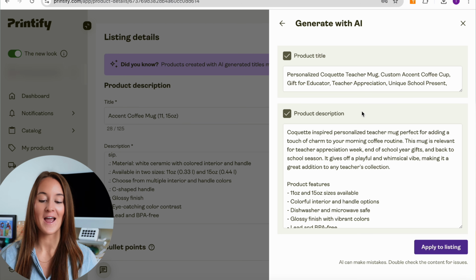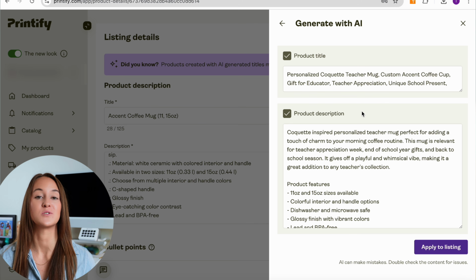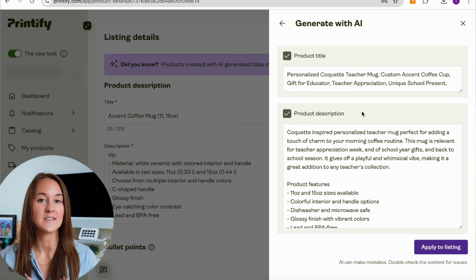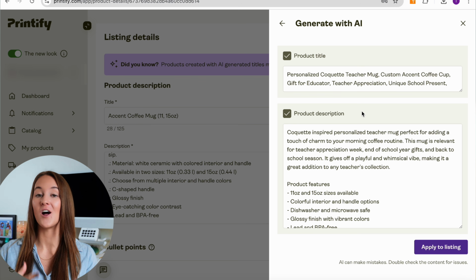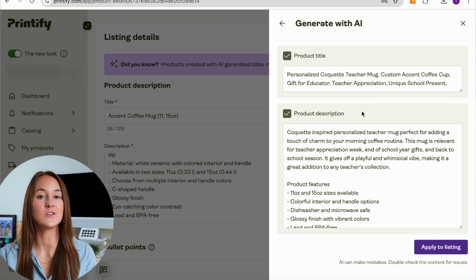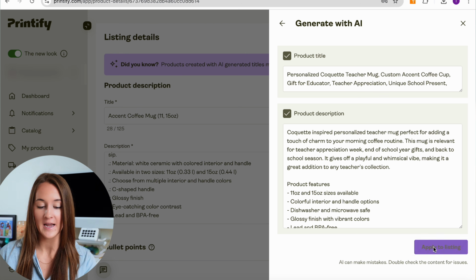3 seconds later, I have a title and product description that is really heavy on these keywords that it has found others creating products like this are using and seeing success with. I'm gonna apply it to the listing.